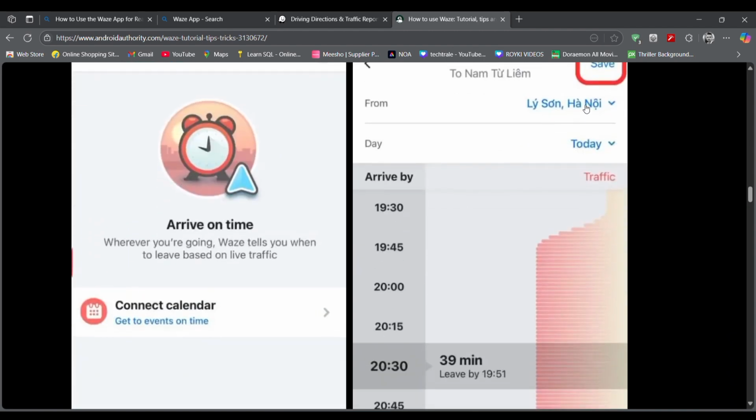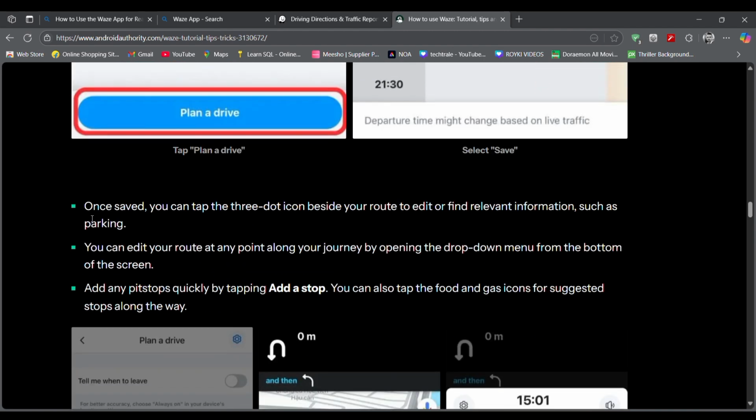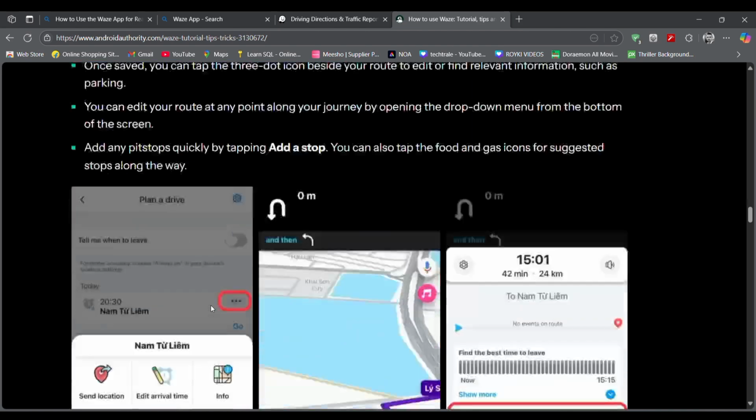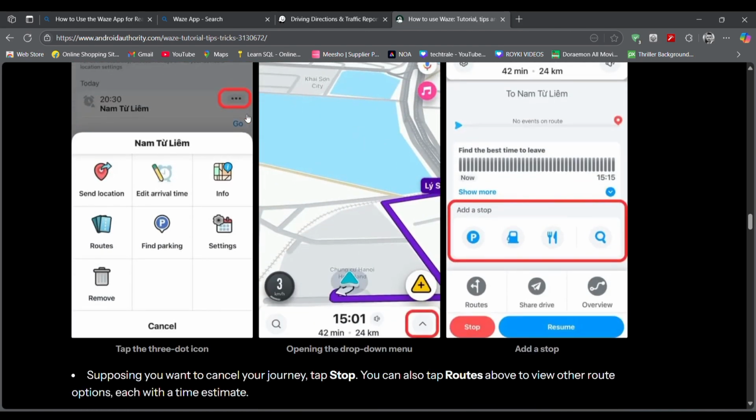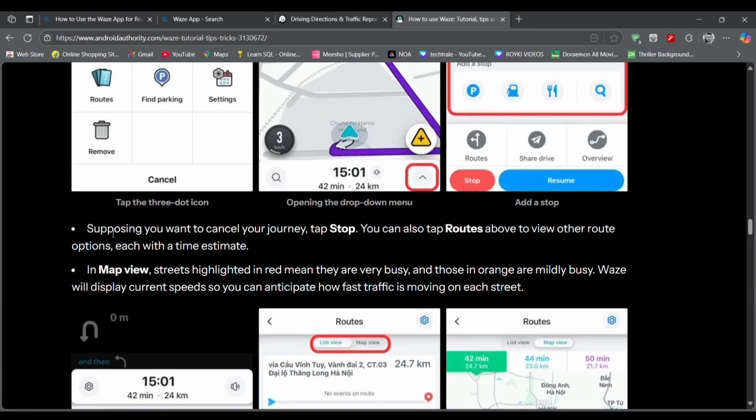After that, as you can see in the screenshot on the screen, once saved, you can tap the three dot icon beside your route to edit it or find relevant information such as parking, etc. You can edit your route and add a stop quickly by using the Add a Stop option on your mobile itself. If you want to cancel your journey, tap Stop. You can also tap Routes above to view other route options, each with a time estimate.